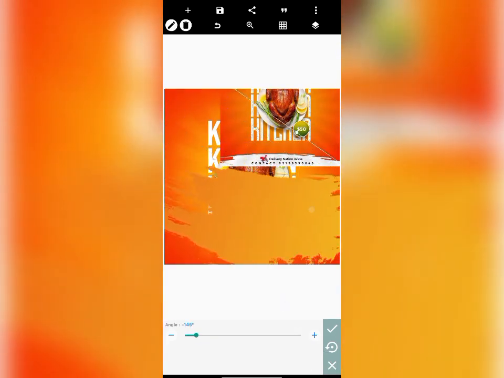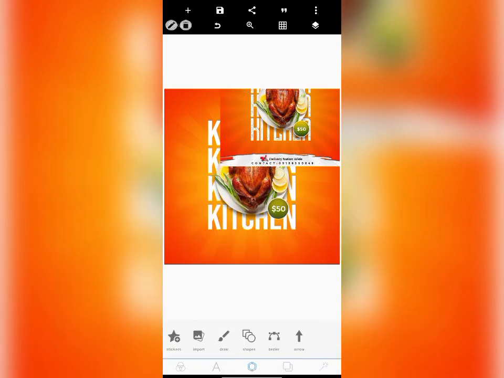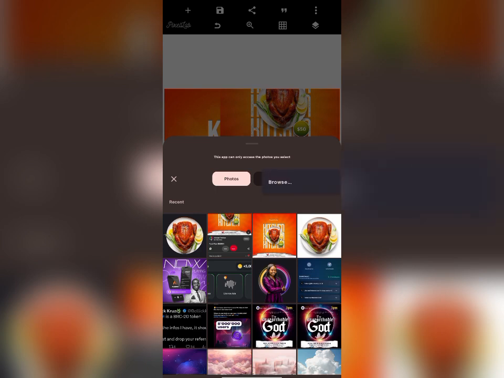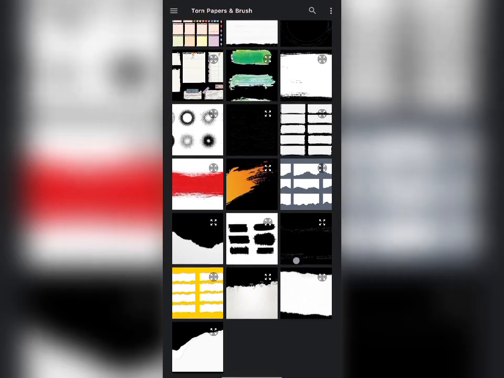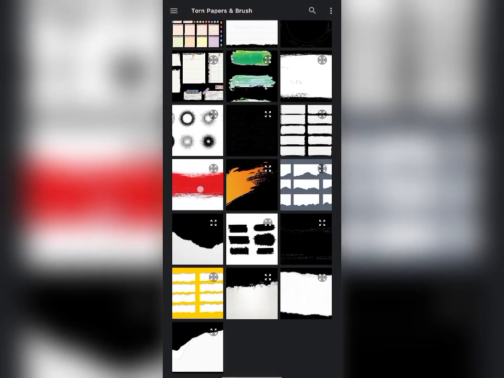And let me reselect, let me look for another brush. So go from gallery and my browse, and let me select another brush. Which brush can we use? Okay, let's use this brush right here now. We use this red brush now.